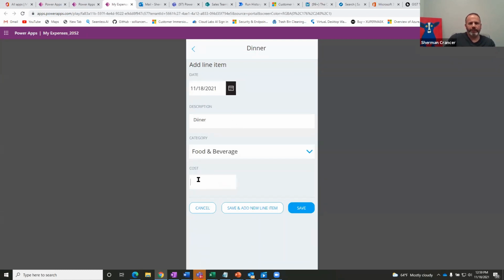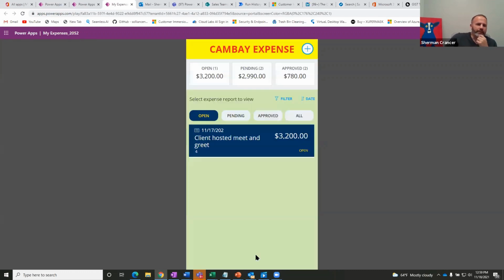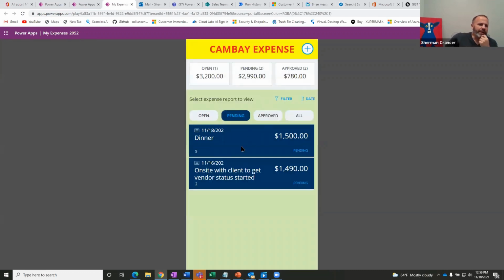You can put dinner, category food and beverage, cost 1,500, and push save, submit. And now it's under pending. So this app is a fully functional app right now. I don't know if you guys think that's cool. I think that's cool, but I just wanted to show you this.